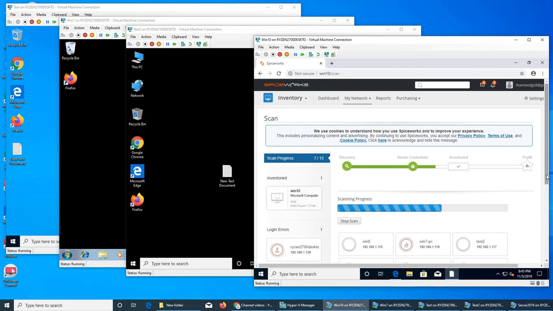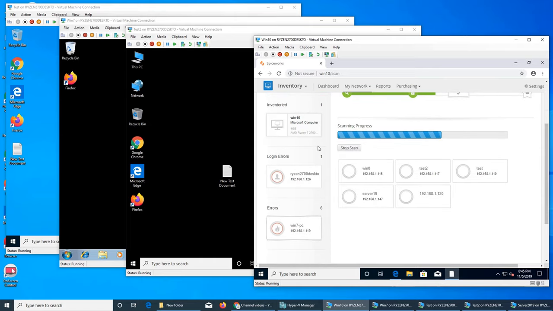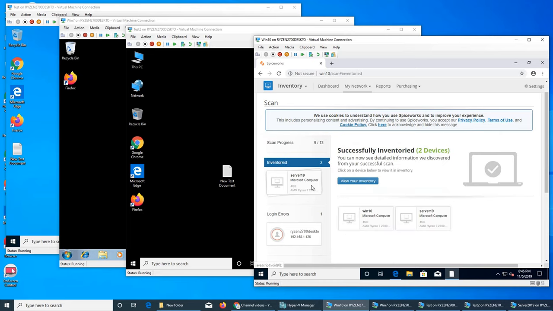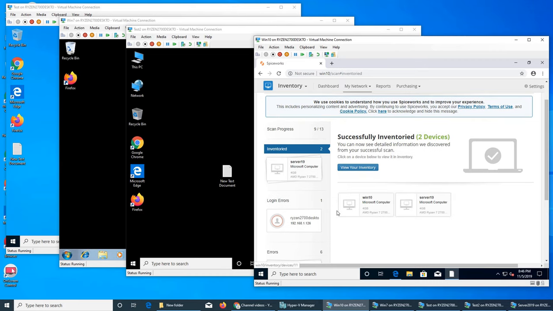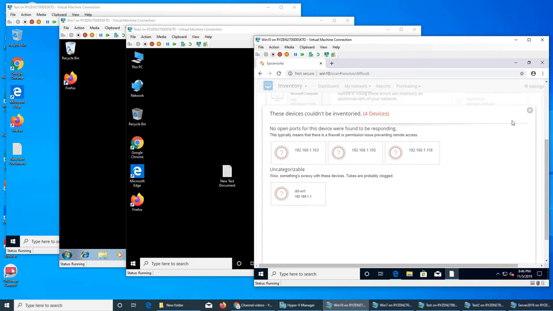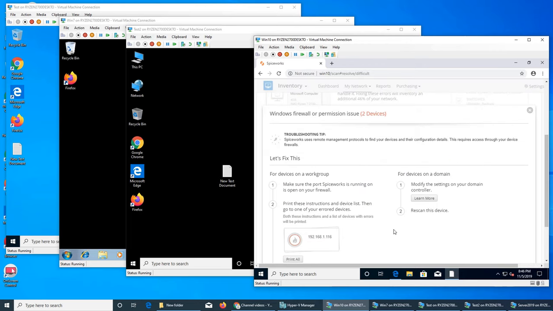If you can see, I got, no, it's not. It's like this bar going faster. We got two inventory, but those two are the ones where Spiceworks was installed. It was installed on both of those machines. These ones must be the ones, yeah, they don't matter.